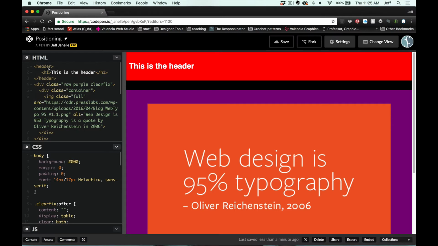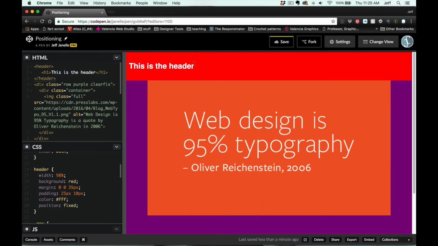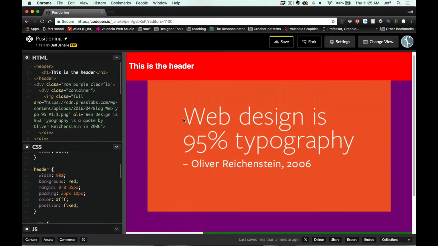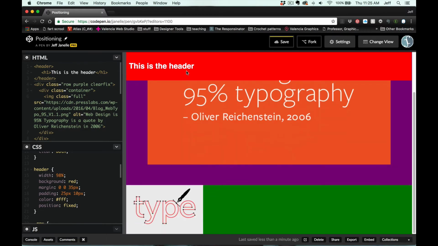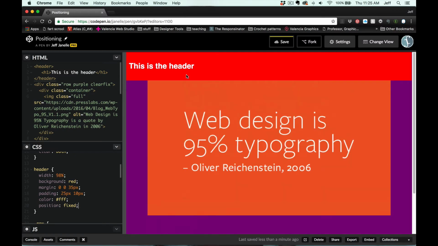So for example, if I were to come to this header here, go to my CSS, and say I want a position, I can type position fixed. Now you can see that that header has locked into place. It's not moving, and everything is scrolling underneath it.